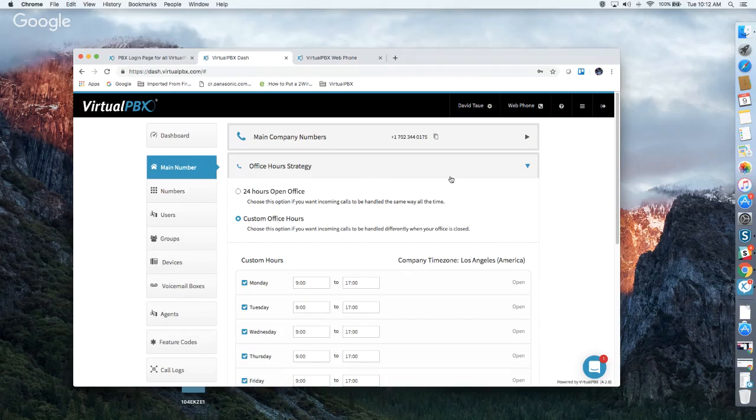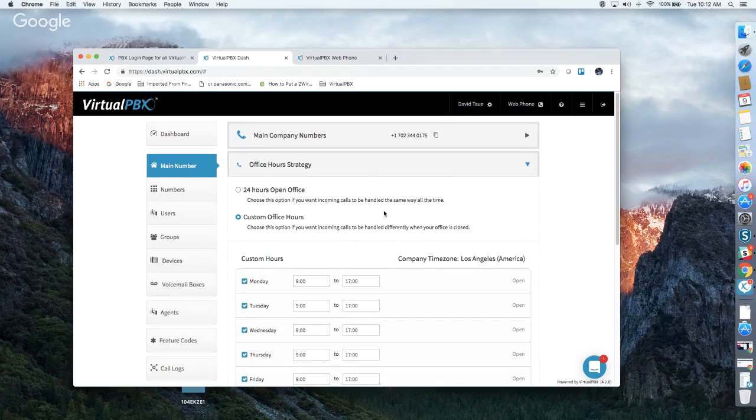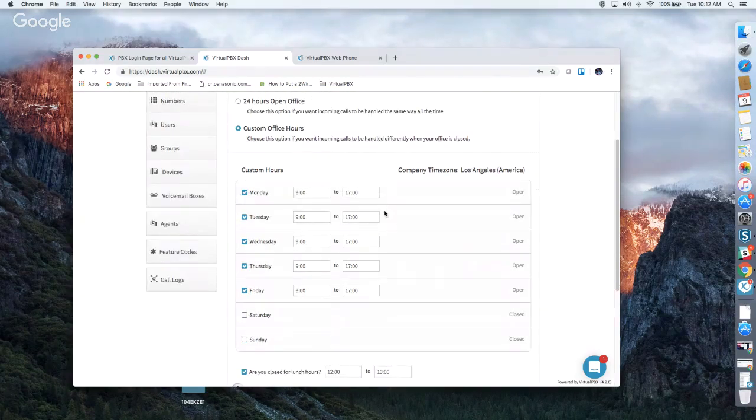Most people, that doesn't work, so they go and choose custom office hours. Every day of the week, you put a check mark in front of that you're open. Then in the boxes to the right, so here and here, you select your open hours in 24-hour time.